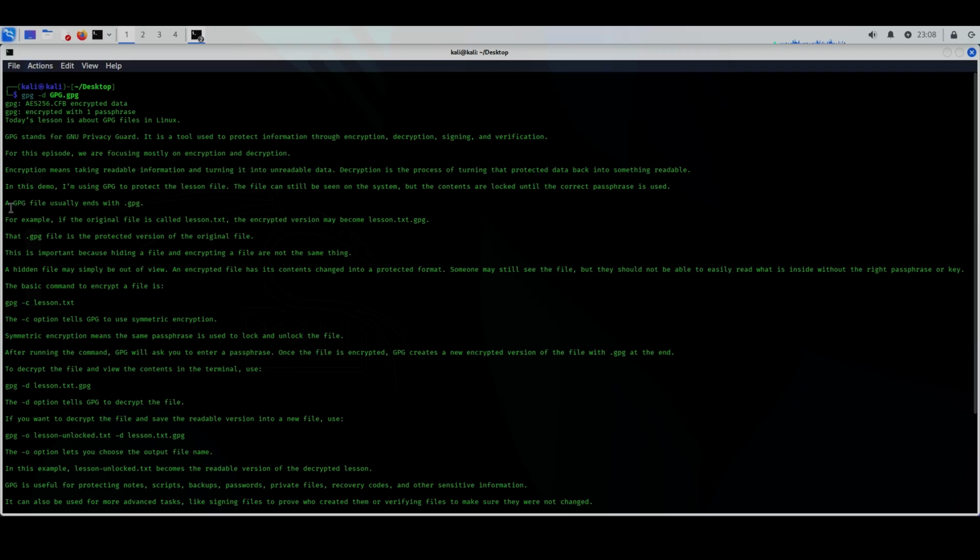A GPG file usually ends with .gpg. For example, if the original file is called lesson.txt, the encrypted version may become lesson.txt.gpg. The GPG file is the protected version of the original file. This is important because hiding a file and encrypting a file are not the same thing. A hidden file may simply be out of view. An encrypted file has its contents changed into a protected format. Someone may still see the file, but they should not be able to easily read what is inside without the right passphrase or key.